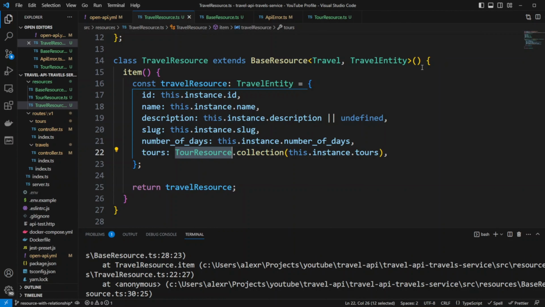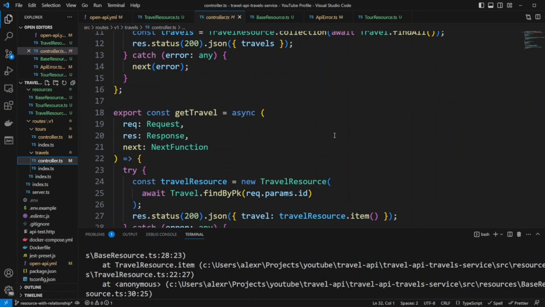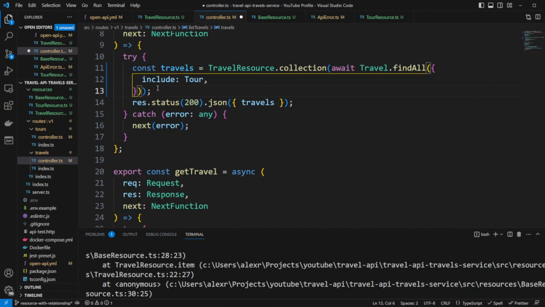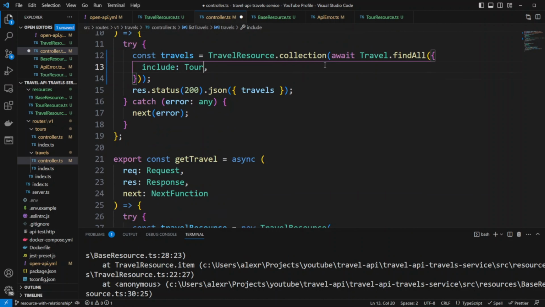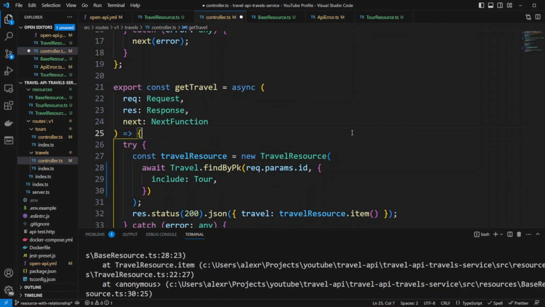So what we forgot to do is to add a relationship when we query travels. So let's go to the travel controller, where we need to add the relationship that we want to have, travel with tours, right here when we call the collection, and also right over here when we do find by PK. So in travel find all, let's include tour, and then we need to import the tour as well. And we'll do the same thing for find by PK, also including the tour.